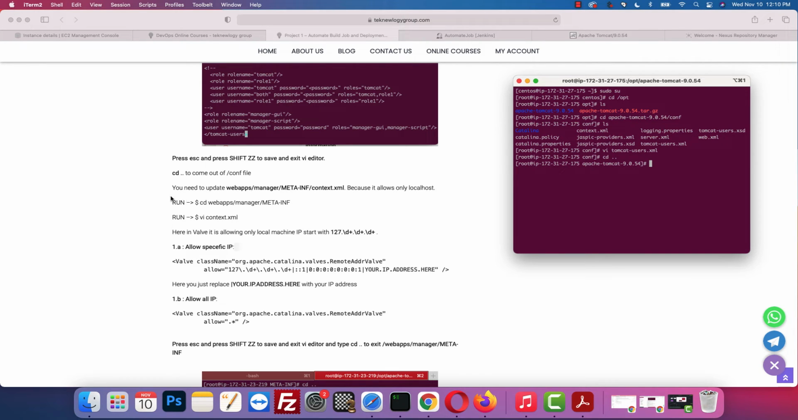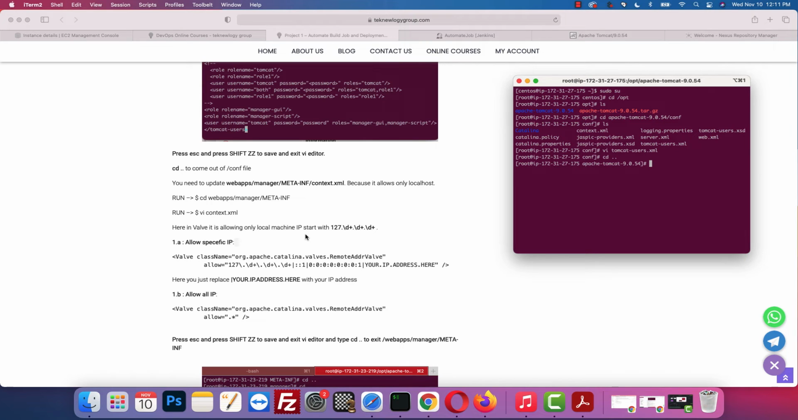So the next thing we need to do, you need to update the context.xml because it only allows localhost. Localhost means you have the same IP with the Tomcat and the Jenkins, so it's gonna be localhost. But right now we have our Tomcat set up in a different server and Jenkins on a different server, and we need them to integrate together. So we need to go inside this context and modify it so we can allow all traffic. So we can allow our Jenkins to access our Tomcat and be able to deploy to it. So we need to go to this directory in the webapp manager META-INF and edit this.